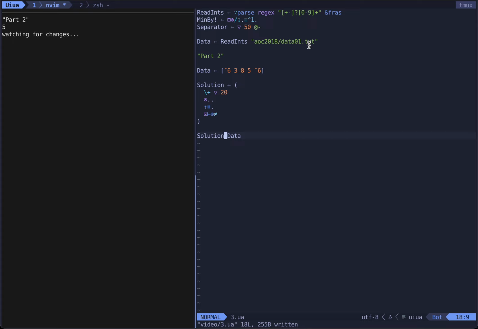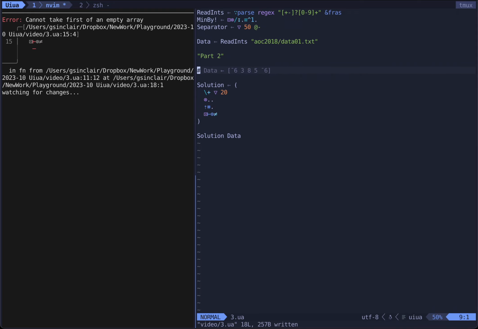I've read the data, but now I've just changed it to some sample data, and here's a solution for that problem 2, and it gives us the answer 5, and that's good. If I comment this out, then it doesn't work. Cannot take the first value of an empty array. It hasn't found a repetition yet. I'm asking for the first of a where, and the where is giving us an empty array because it can't find a 1. There's no repetition.